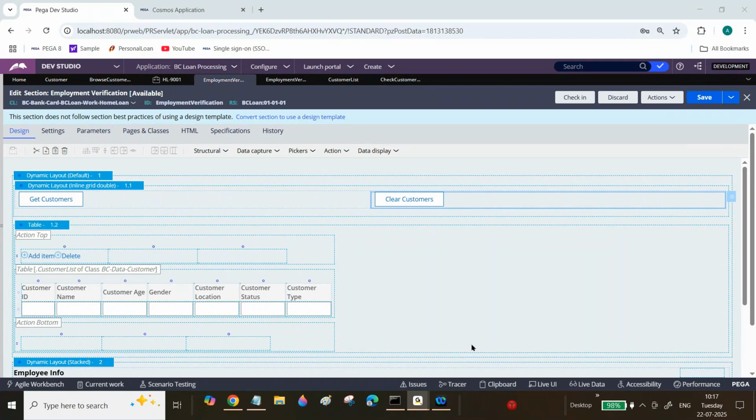Continuing the explanation: if you want to browse 500 records, we will write an Obj-Browse method. In that method, for the particular class whose records you want to pull, we will mention the class name, and in the maximum records section we will mention 500. We will mention the parameters and columns you want, and we'll store them in one page.